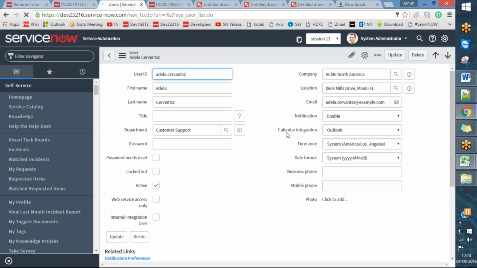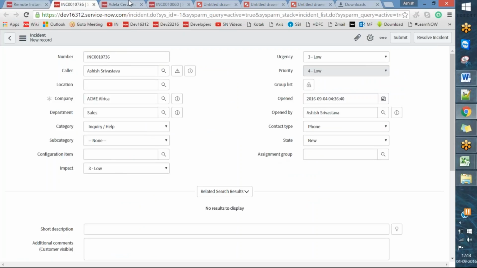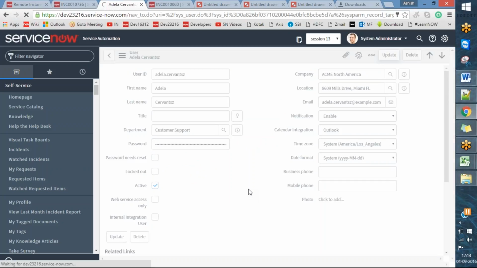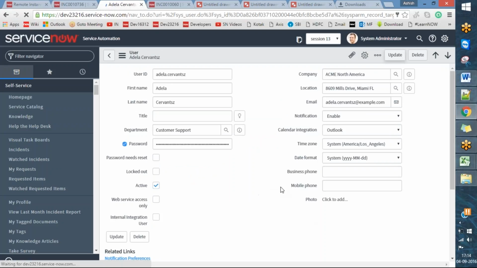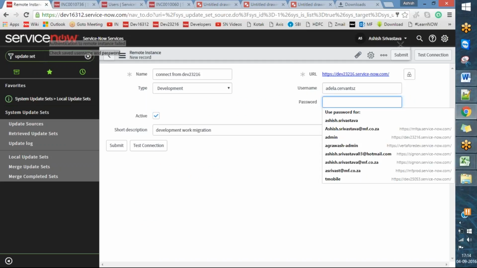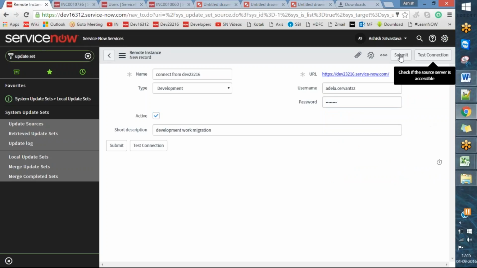I'm going to check with the other user. Say this username, and now I am giving the password as test@123 and updating it. Now putting the same one and testing the connection.